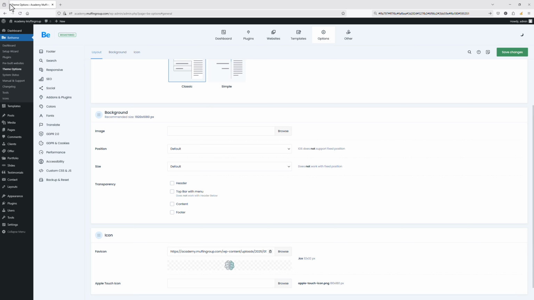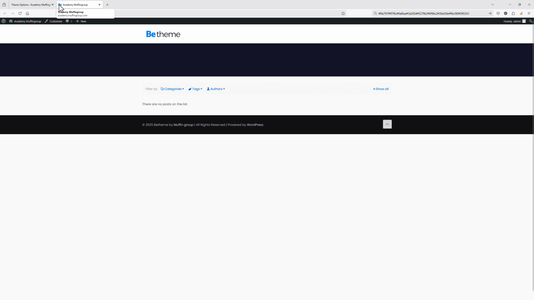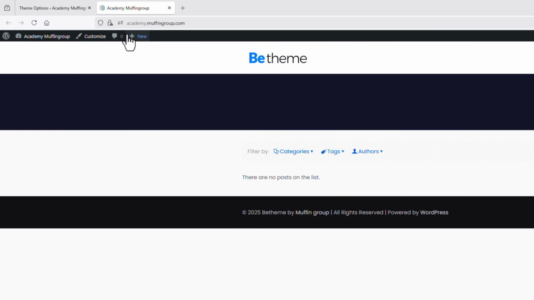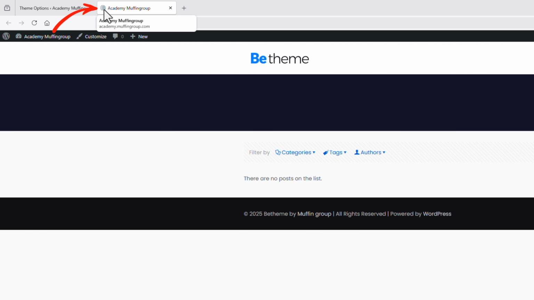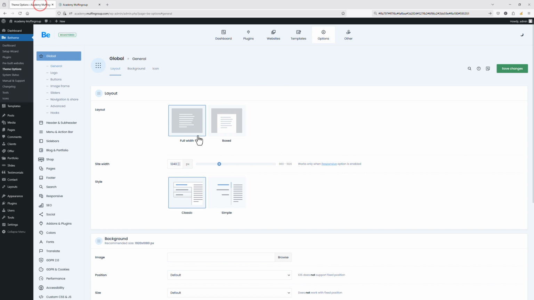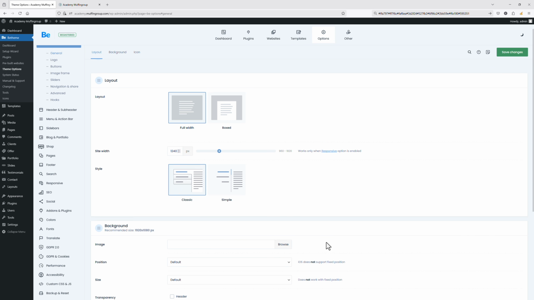What is a favicon, by the way? It's a little icon that appears in the browser tab when someone visits your site. Right now, it's the default B icon, but once I save and refresh the page, it should be updated. In this case, the new icon appeared right away, but that's not always how it goes. Don't worry if you don't see it instantly. It might take some time. That's usually because the old icon is cached by your browser or server.